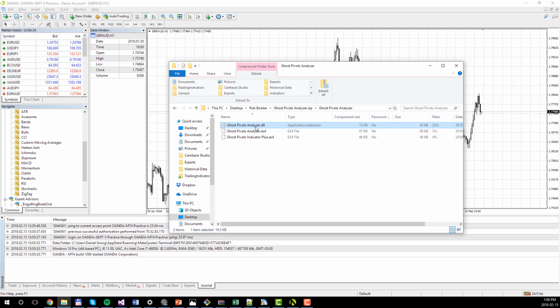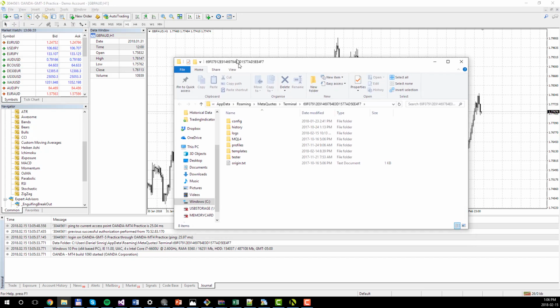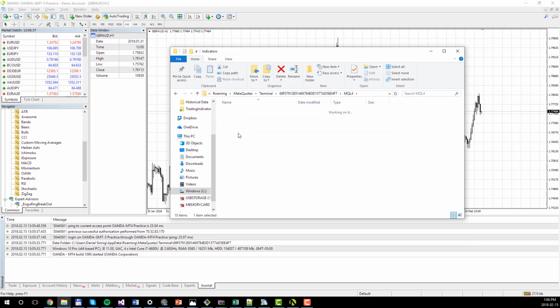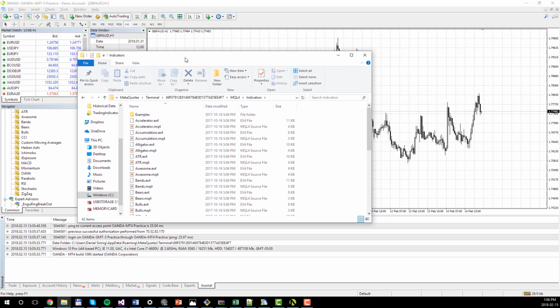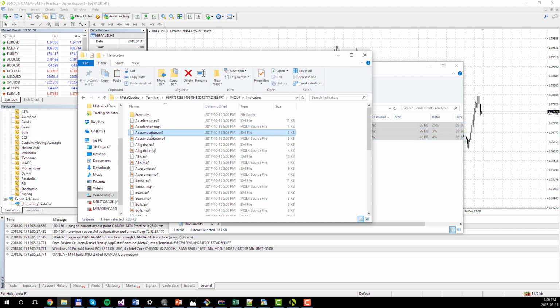In order to locate this folder, go back to your MT4 installation, File, Open Data folder, navigate to MQL4, Indicators. This is where all 3 files need to be copied. So I will select those files, copy, back to my target folder, and paste.